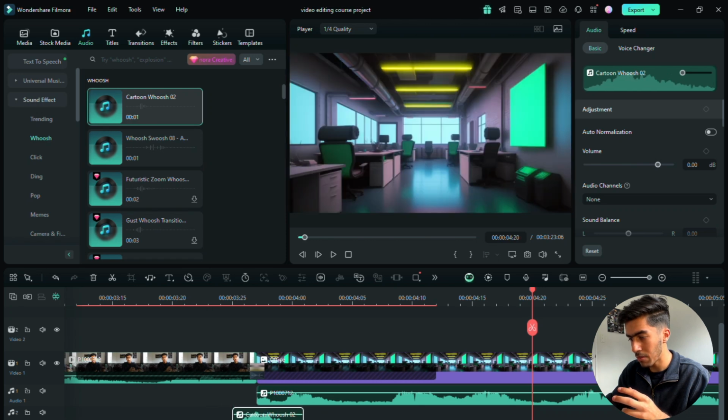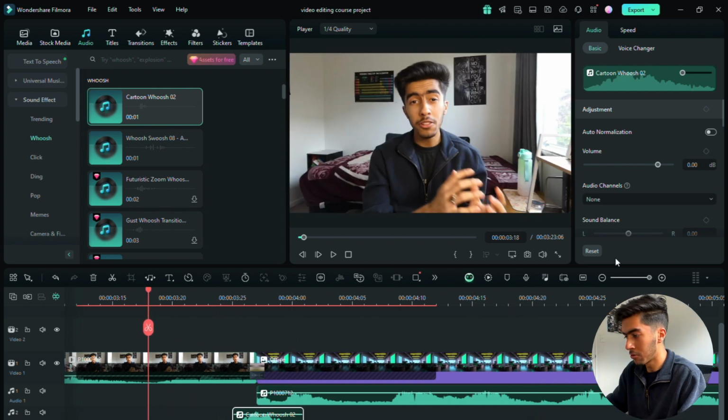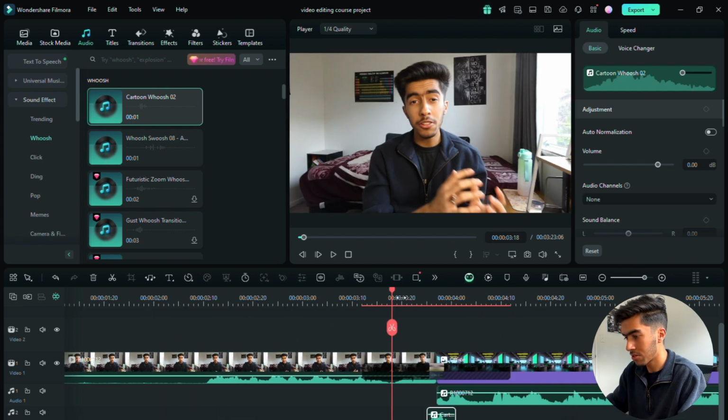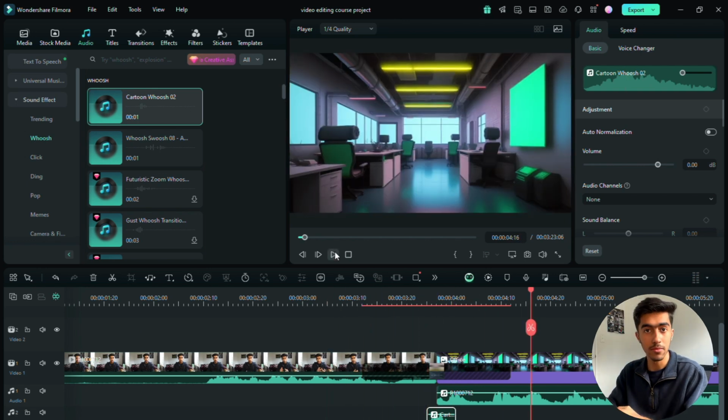Now, of course, you'll have to adjust it, otherwise it won't sound very nice. So adjust it, make sure it's not towards the end of the transition or the beginning. You want to make sure that the peak of the sound effect is at the very start. Okay, and we'll just replay this and we'll see how it sounds. Do you guys hear that?